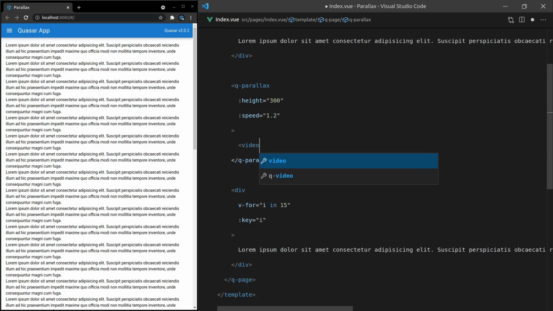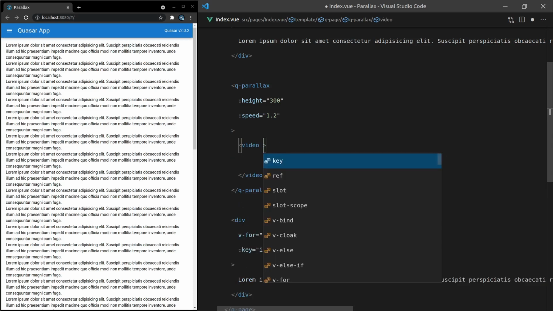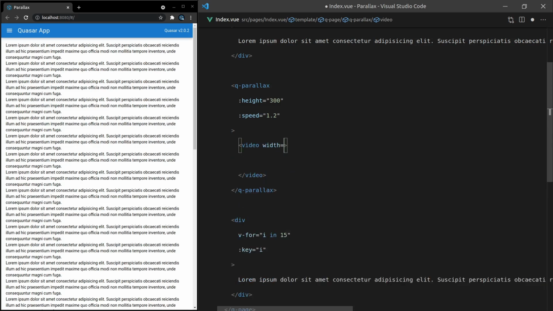So let's say video here, and then we'll come here and say the width is equal to 720. That's important that you set the width and the height on the video, otherwise the parallax won't work properly. So let's go ahead, we can probably remove this.